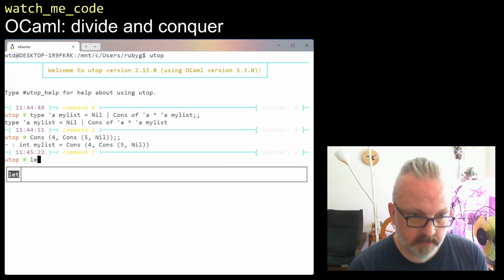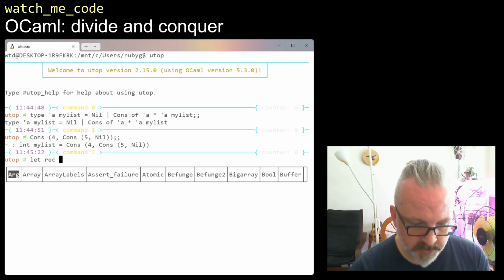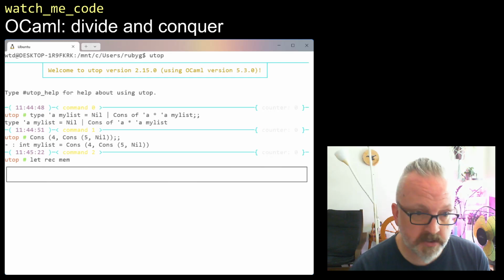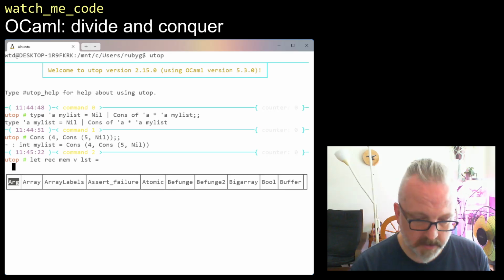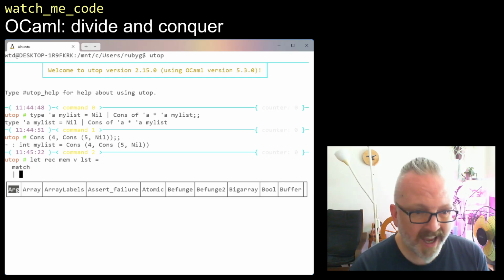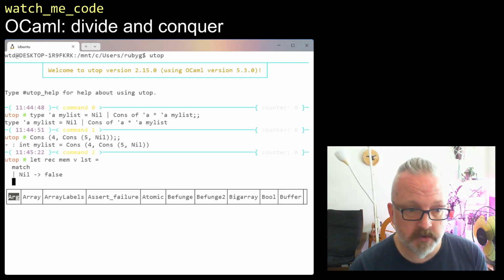And we're going to define a recursive function because the data structure is recursive, so of course the function is going to be recursive as well. And I'm going to use mem because that's sort of idiomatic for OCaml. You can call it whatever you want. And we're going to look for a value in a list, so 2 arguments. We're going to pattern match on that list, which is really one of the places OCaml shines. So if the list is nil, there's nothing in it, then there's no way you're going to find your value there, so we'll just return false.